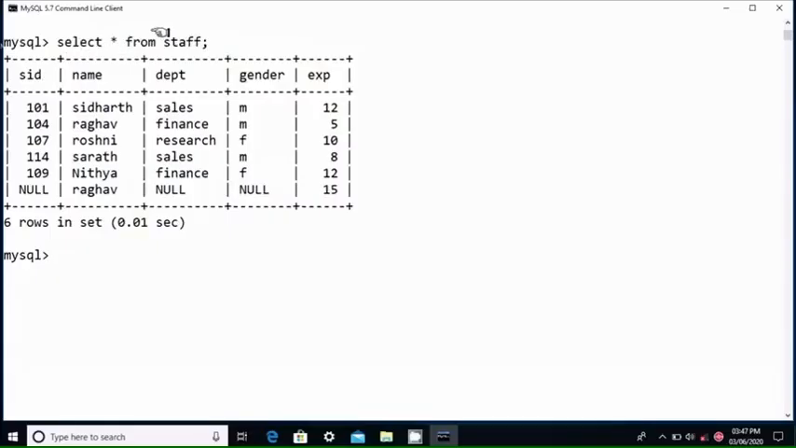We have already created a table staff having this structure. Okay, if you want to change the structure of this table, you have to go for the alter table command. First we can write the alter table, then the existing table name. So here the table name is staff, and after that you have to choose what action you need to take.